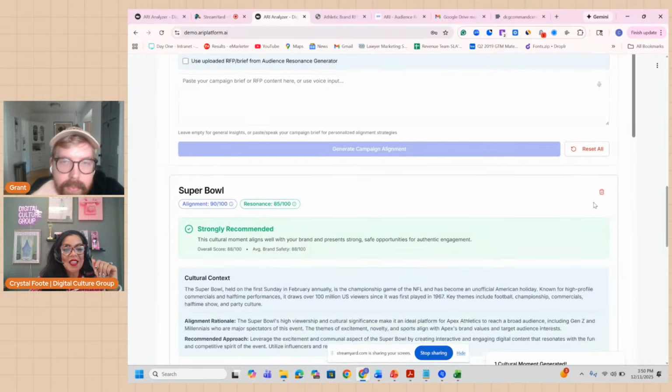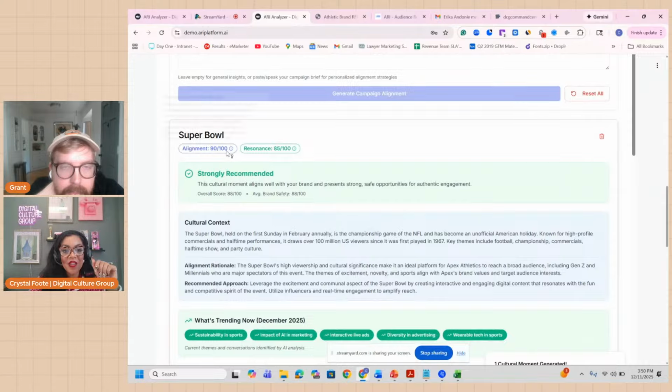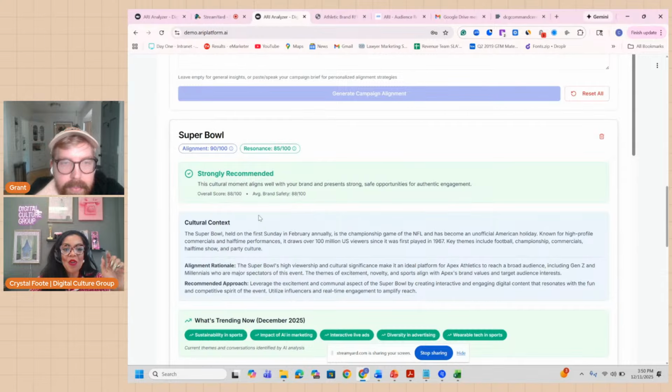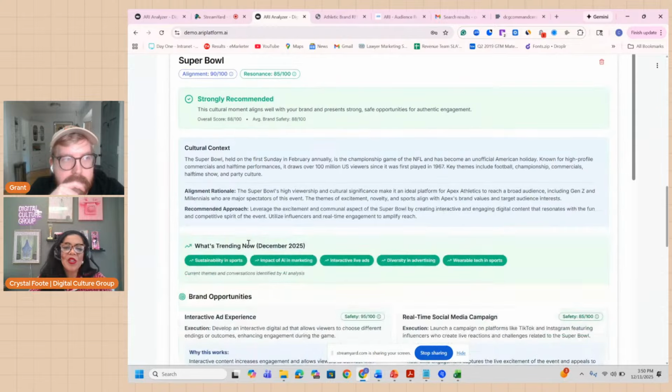So it says that alignment with Super Bowl is 90 out of 100. Makes sense. Resonance with the audiences is 85 out of 100. Strong recommendation for this cultural and tentpole moment. It gives cultural context, which is really good, especially for cultural moments like Black History Month or Hispanic Heritage Month, for things that a brand might not have had experience aligning with those particular cultural moments in the past.